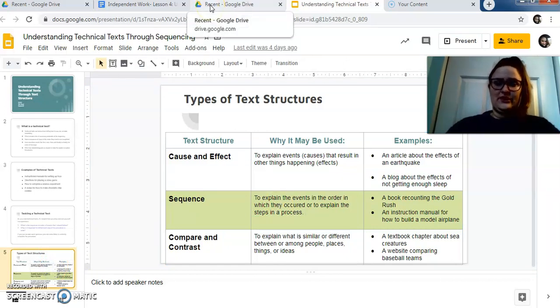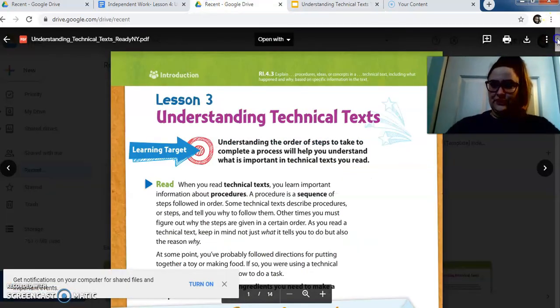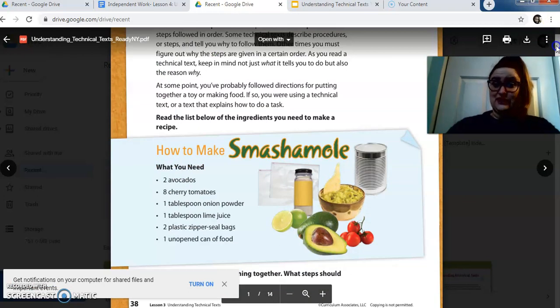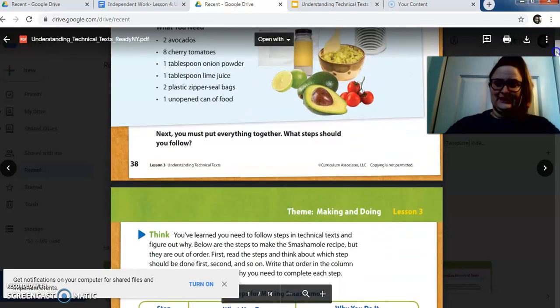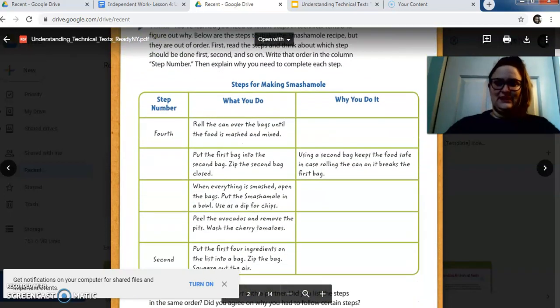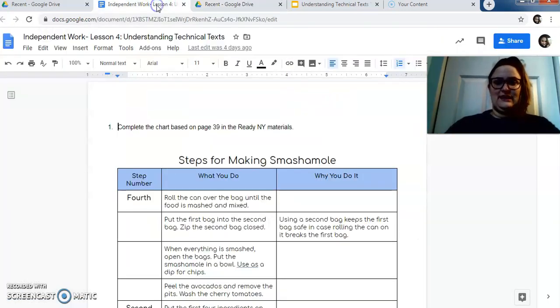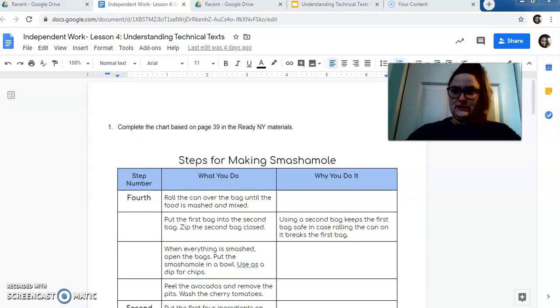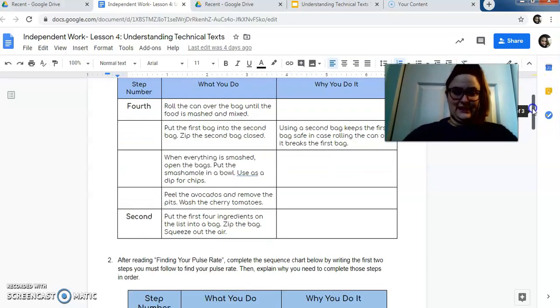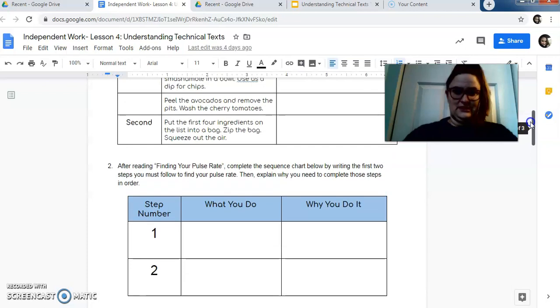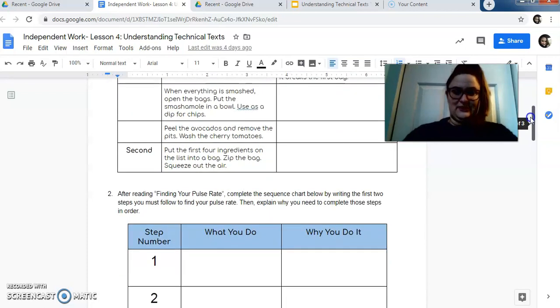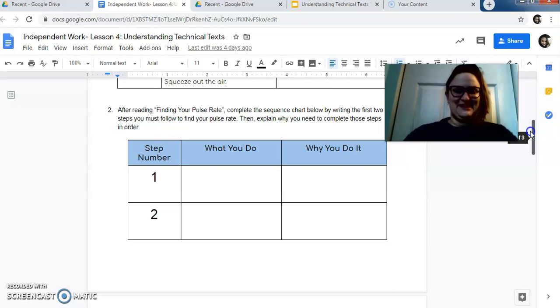So, what you're going to do now is you're going to begin reading how to make smash and mole, which sounds really, really good. And you are going to complete this task. You're putting the steps in order and telling why you do it. You're going to be doing that in these independent materials today. This is what you're completing, and you're going to submit to me. Make sure that you've completed it entirely before you submit it to me, so that I don't have to send it back to you and say that you didn't complete it.